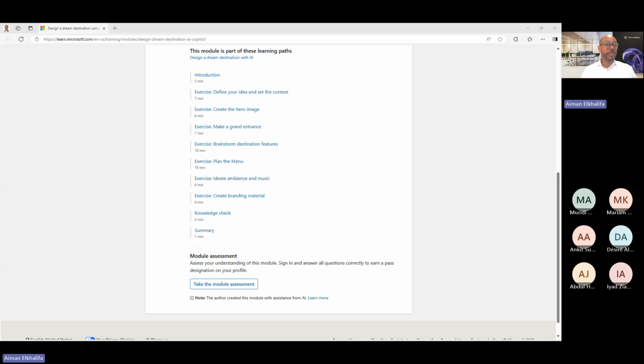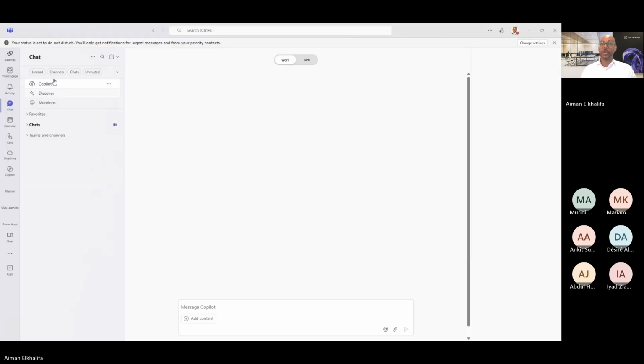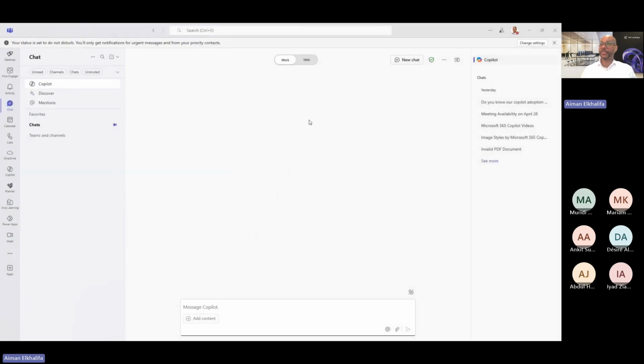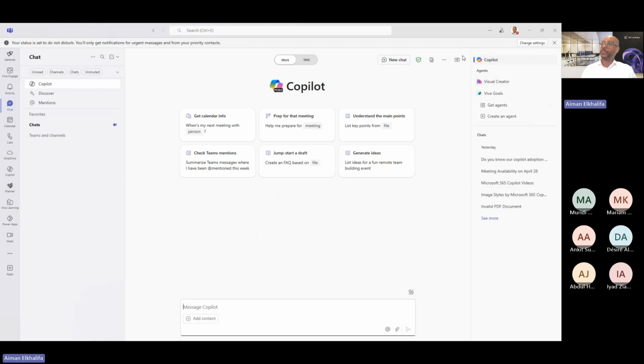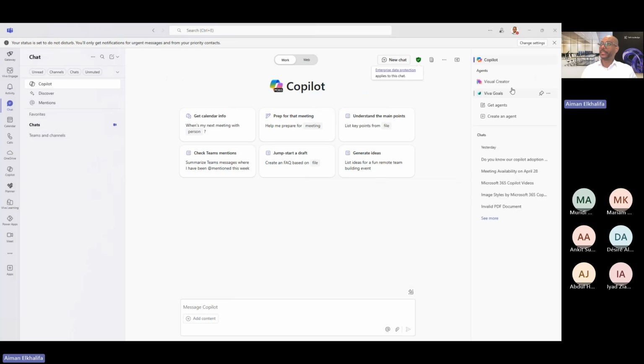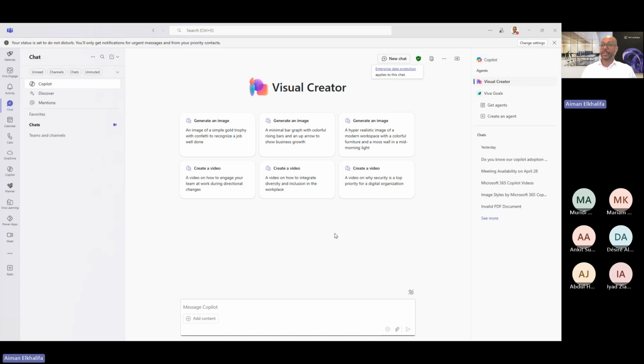Let me access my Teams from the chat window. From the chat window, you will find from the chat section, you will find Copilot icon. Feel free to practice here. Or if this window is not expanded, you can expand it from here and then access from the agents, the visual creator. That's a Copilot agent. He's good in creating images and so on.